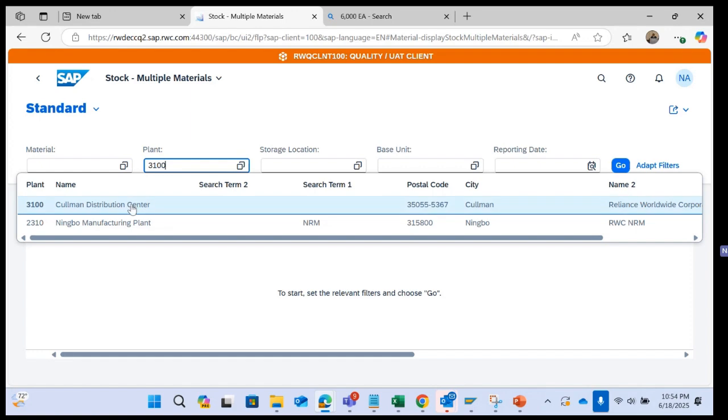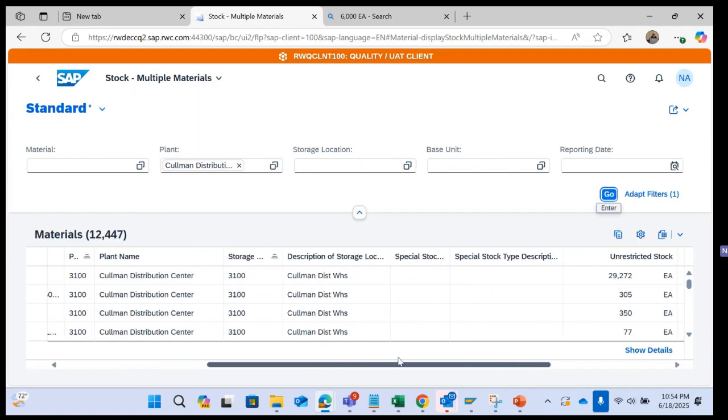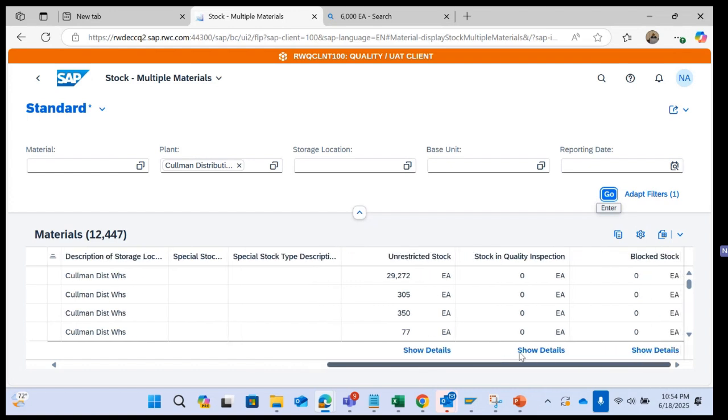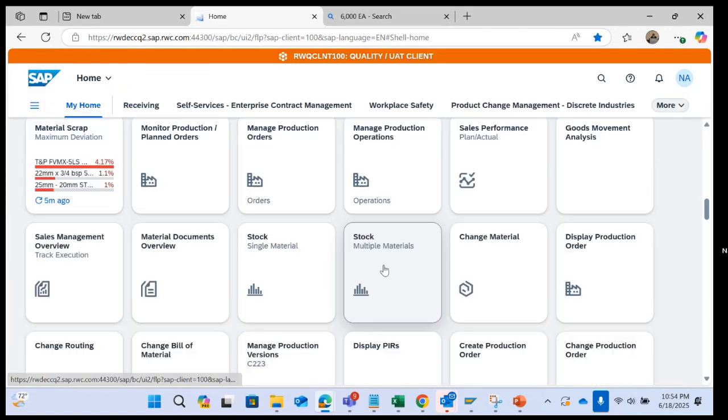Let me enter the material. The advantage of this app is it will show you the complete picture of the different material stock: unrestricted, quality, blocked, everything. If you want to see all the bills of material, you can select all the bills of materials. That's the advantage of this. Okay.